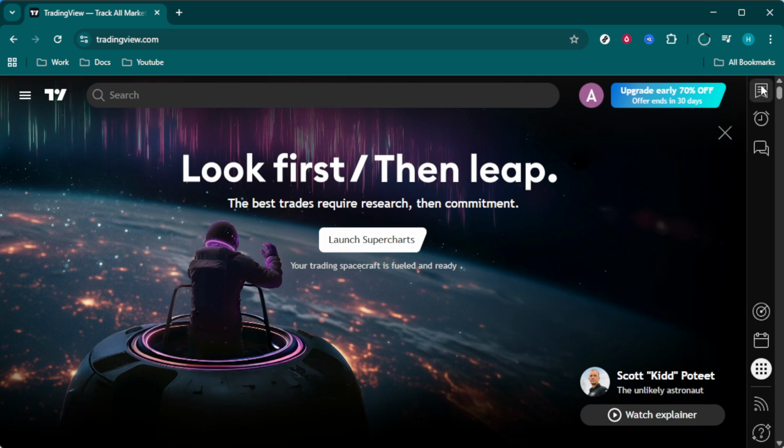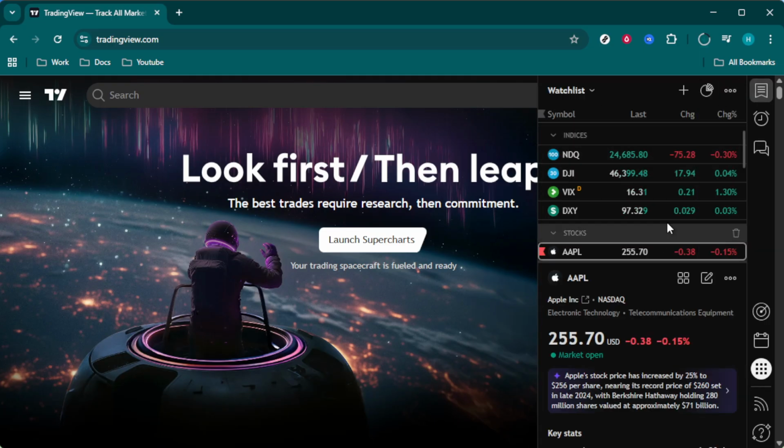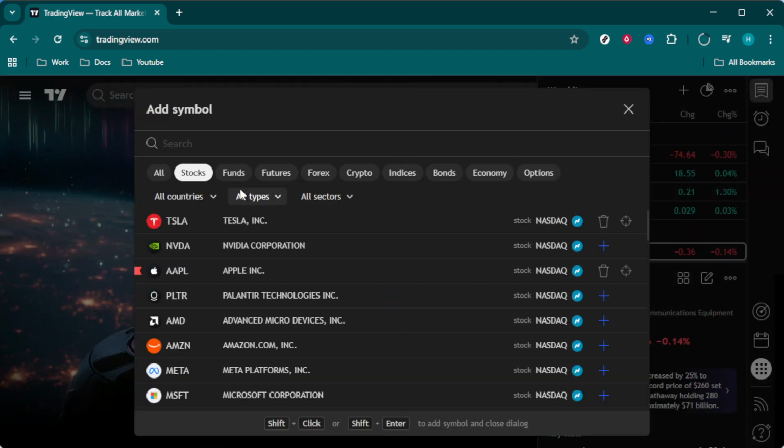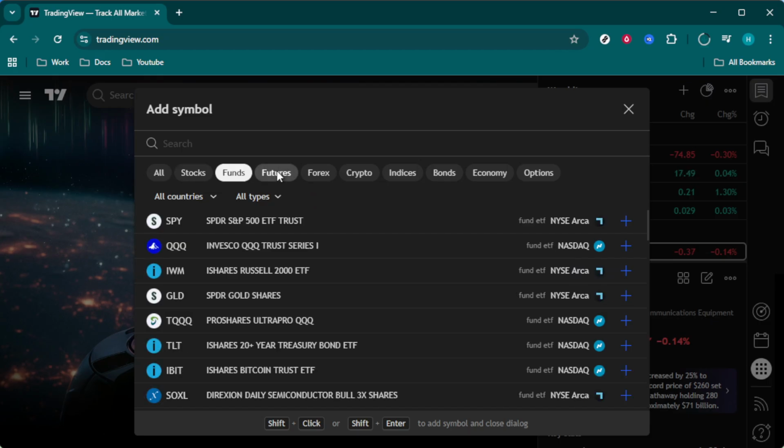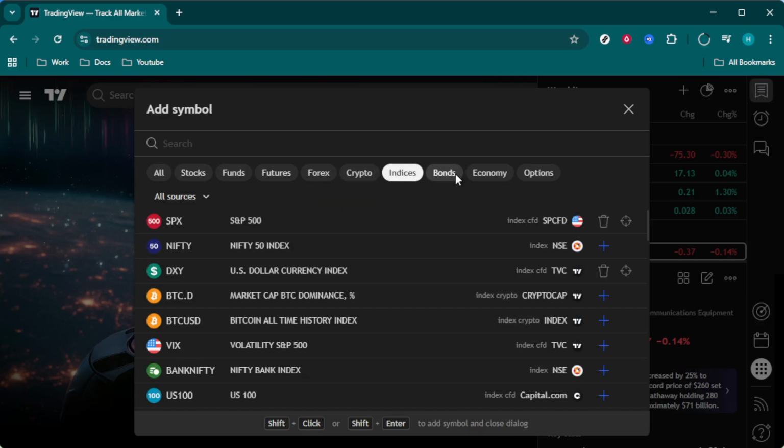Doing so will enhance your understanding and streamline your trading process. Now, let's move on to how you can effectively use TradingView. You'll notice a handy plus sign, which is your gateway to new symbols. By clicking this icon, you open up a treasure trove of trading instruments. From stocks and funds to futures, forex, cryptocurrencies, and beyond, TradingView supports a wide variety of symbols. This extensive library allows you to tailor your portfolio to match your trading preferences.